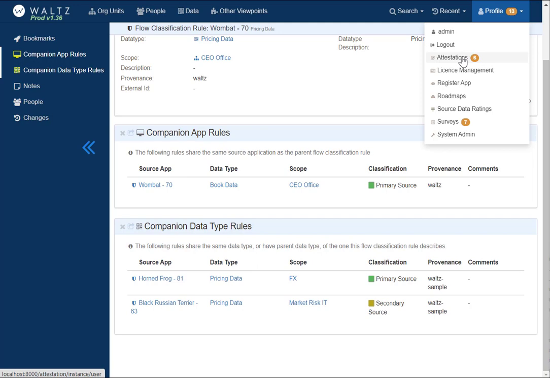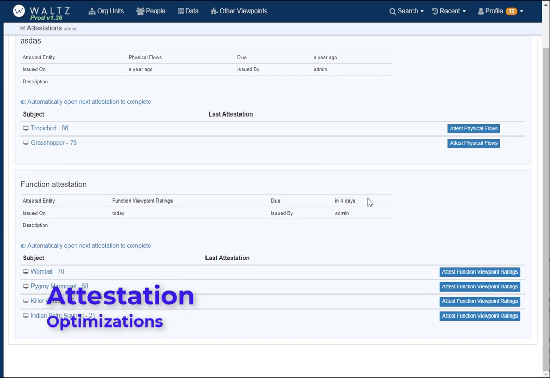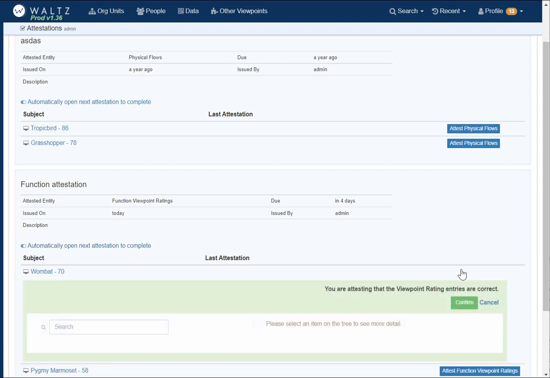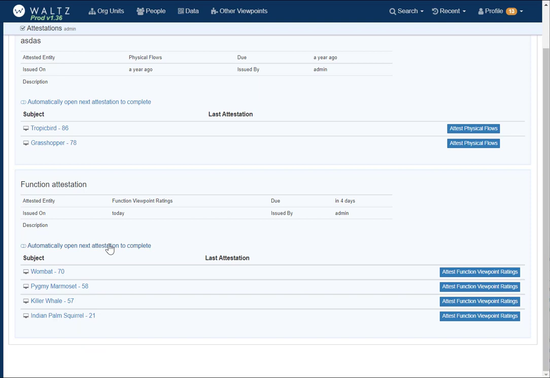So if we go to the attestations section, or the user view attestations list, we can see, as the same view previously, the list of each run, and within that each of the instances for that run. In historical versions of Waltz, we would be attesting each of these instances one by one by first of all clicking the attest function viewpoint ratings and then clicking confirm once we can see the pop-out view.